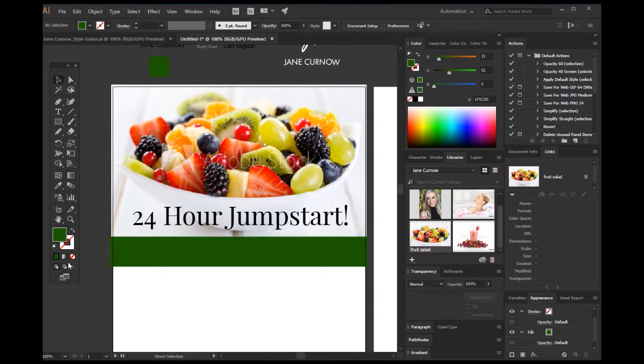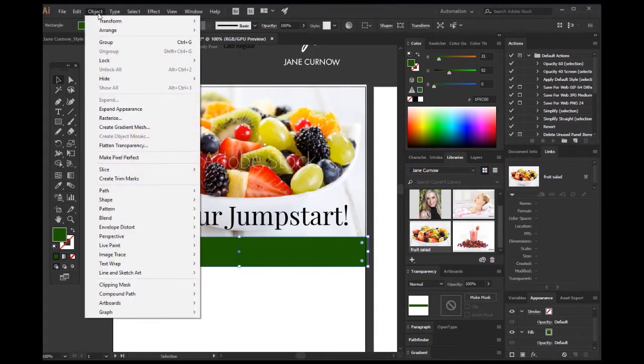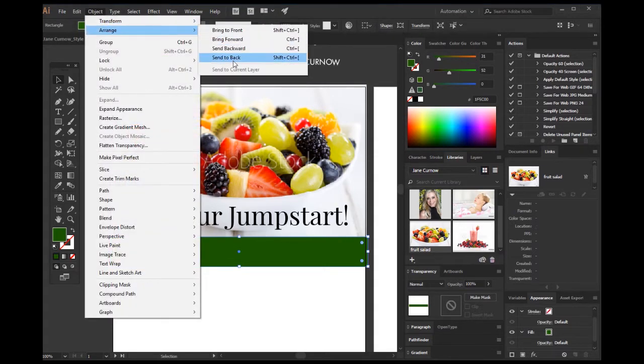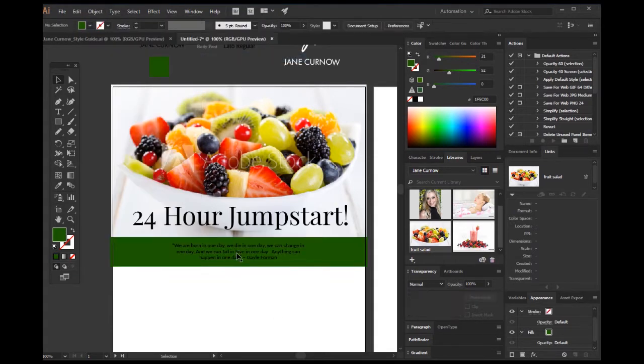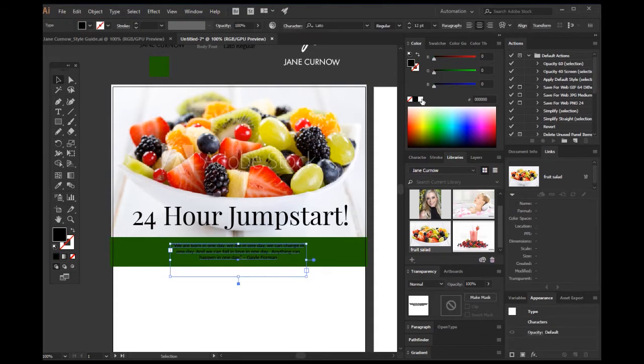Okay, but again, our text kind of got lost behind there, so I'm going to take my box, do an Object, Arrange, Send to Back. And then I'm going to select my text and I'm going to make it white. And maybe just a little bit bigger.